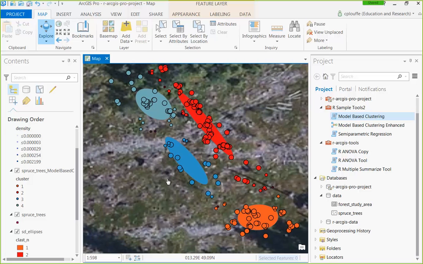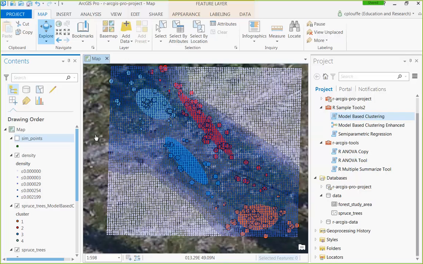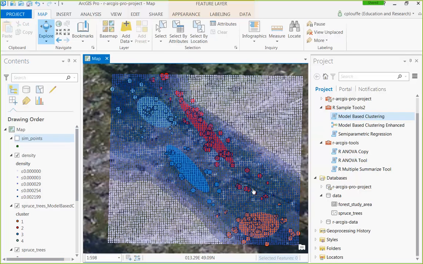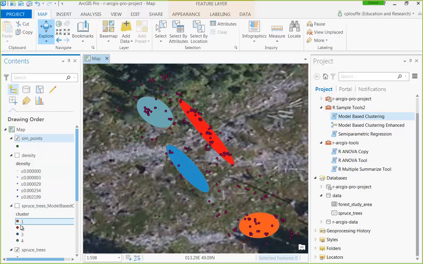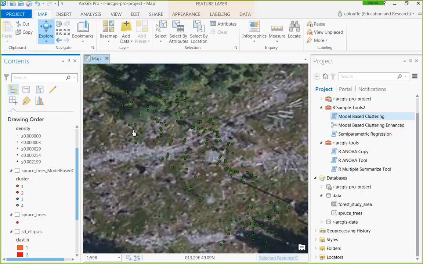If I toggle this on, we have a density surface of where trees are more likely to be. And lastly, based on the model, we've got simulated points using the fit model to generate these. So these are based on that density and based on where you expect to see points. These are just randomly simulated points from the model. Very cool.